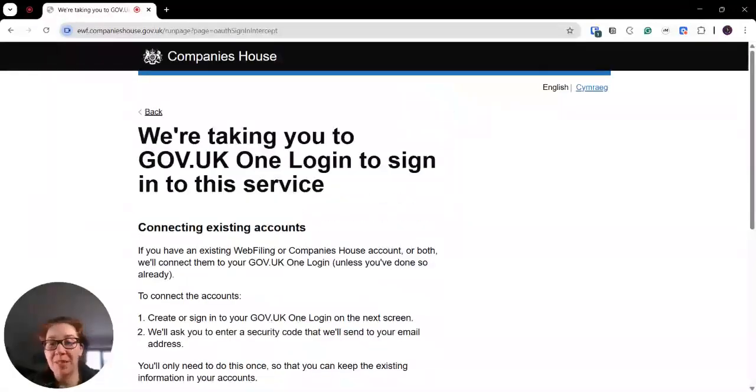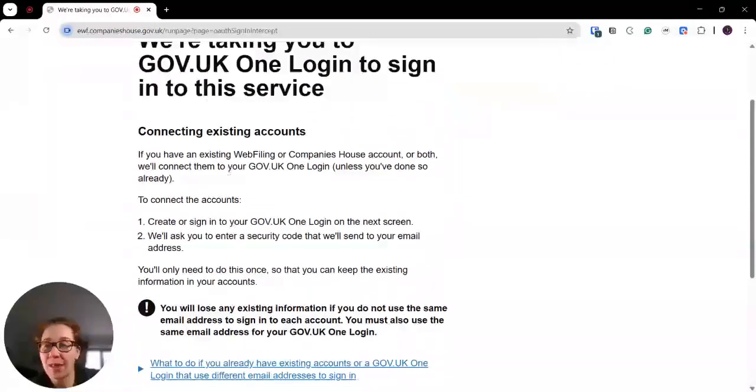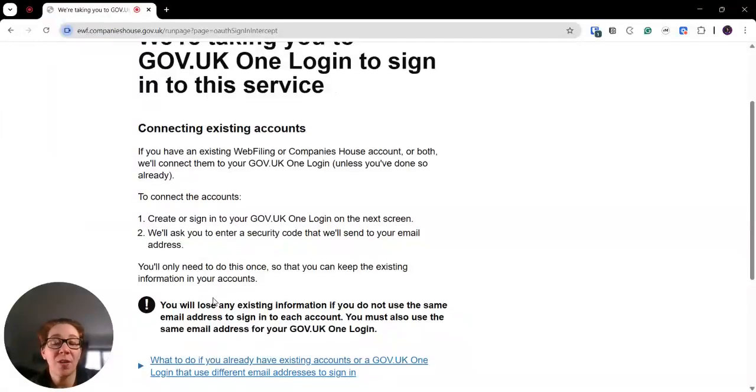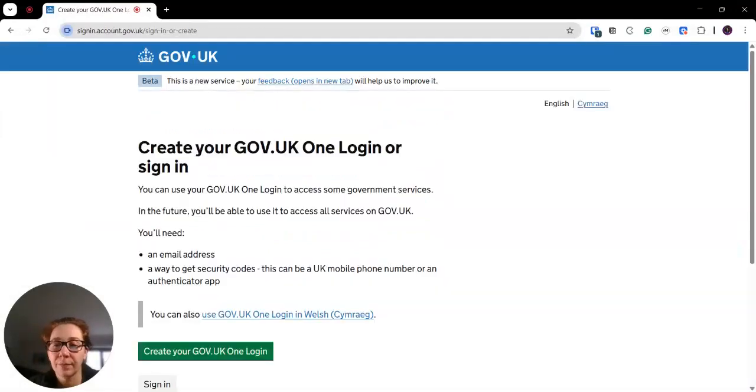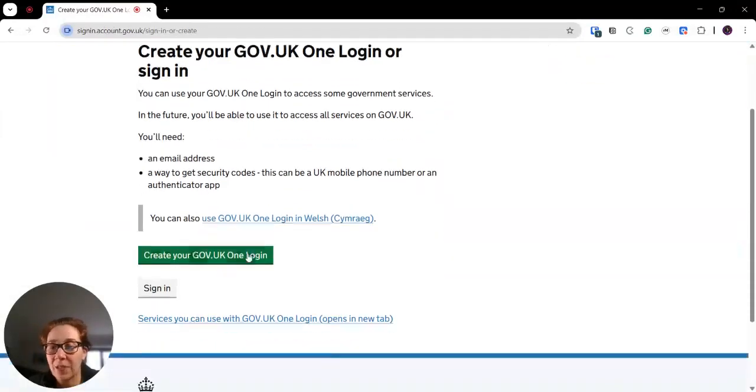And because Companies House is awesome, it tells you that you can't log in that old way and that we need to log in using the new gov.uk One Login. And so we're going to scroll down and click the green button. And then when this page loads, you have the option to create a gov.uk One Login if you don't already have one, or you can sign in.